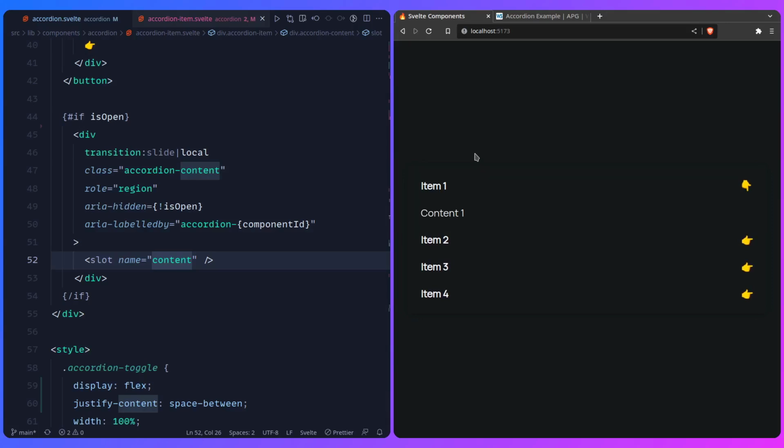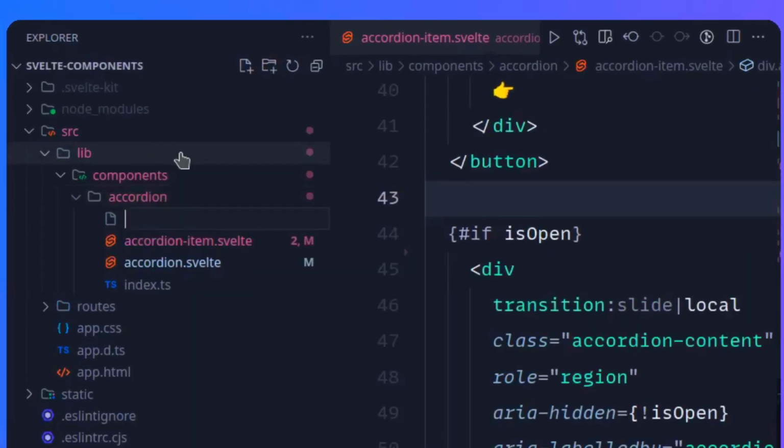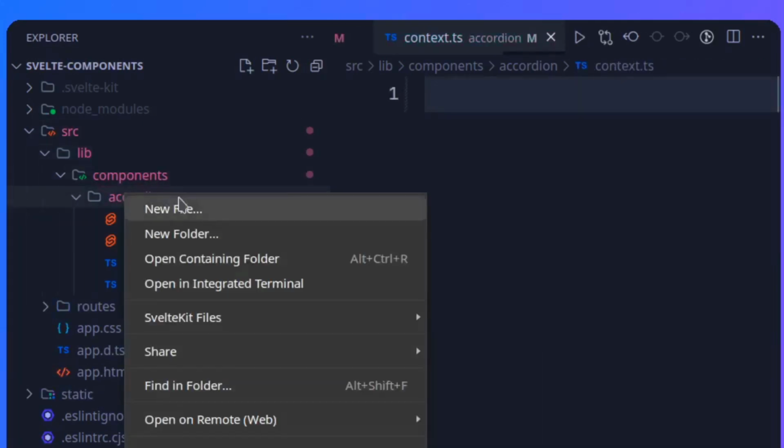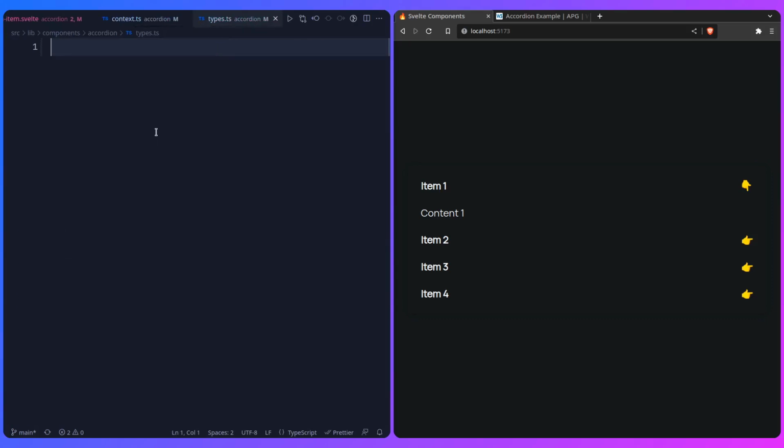Alright, so we're almost done, but let's clean up the code a bit. I'm going to make the context code a lot nicer and I'm going to show you the types. So what I'm going to do, I'm going to open the sidebar. Here in our accordion, I'm going to create two files. I'm going to say context.ts just so everything is neat and tidy. Then I'm going to create types.ts. And first I'm going to include the types here.